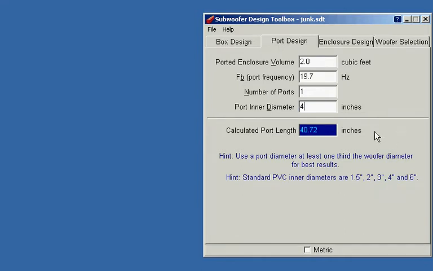Well, the calculated port length is almost 41 inches. That's way too long to fit in a 2 cubic foot subwoofer box. Yeah, even with elbows that would let you do some snaking of the port inside, this is just not a practical length. So, how can we get this length to a more practical value?